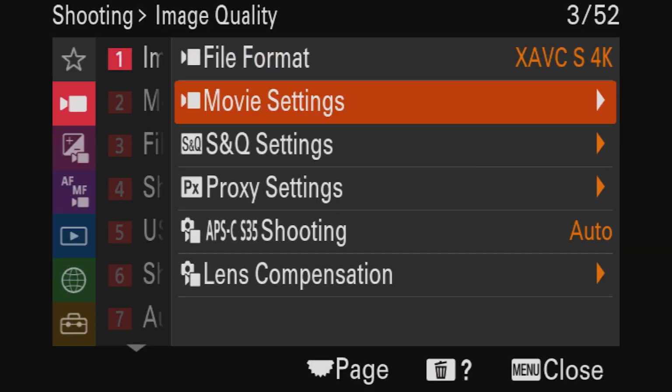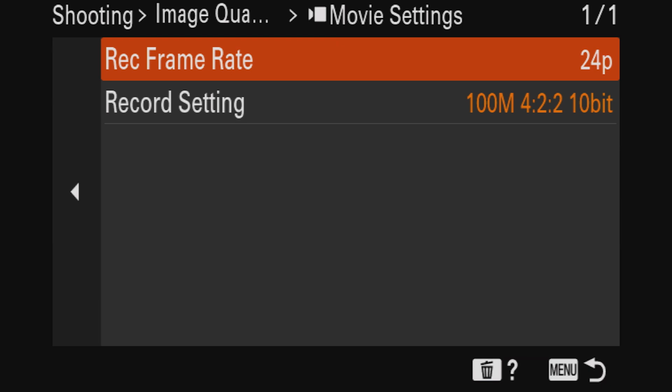Going down to movie settings, I often like recording in 24 frames per second and in 10-bit 422 video. Basically, I'm filming with a lot of data, which makes it really easy for me to color grade specific things. You don't have to do that. In fact, it's quite unnecessary most of the time, but as a filmmaker, I just love shooting in 10-bit, and so that's what I like to shoot in.